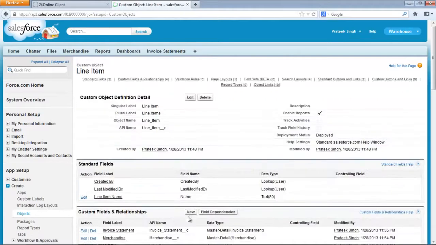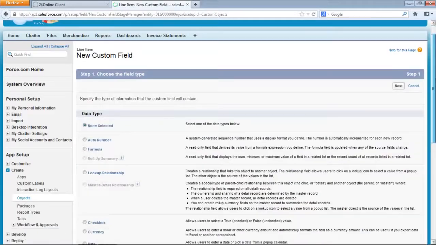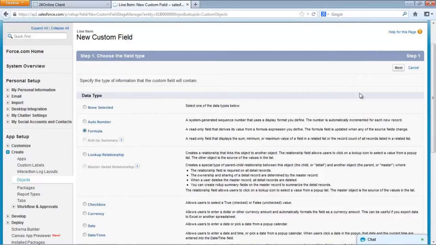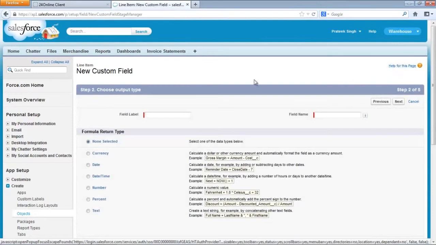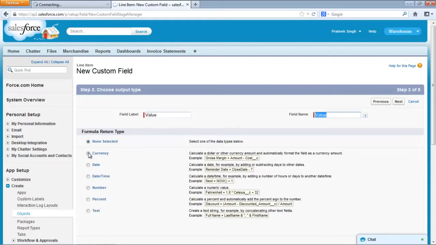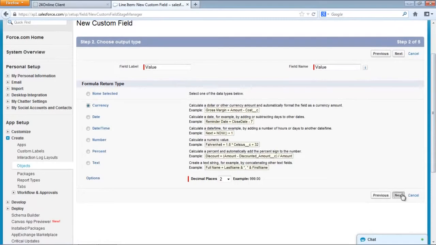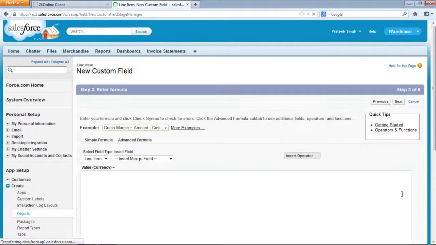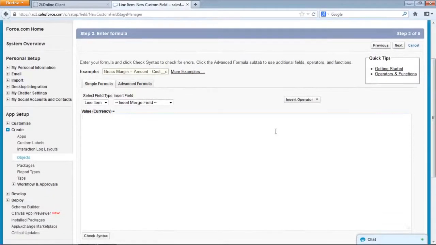So here we will use a formula field. Let's click on new, and we will scroll down here. We have this formula field here. We'll click on next. For every formula field we need to give a return type. So let's name it value, and let's say that the return type is currency. So it will give us the price. It will multiply the number of line items with the unit price, and it will automatically give this value in the invoice statement. So this is the formula field wherein we can use the field called unit price and number of units sold.